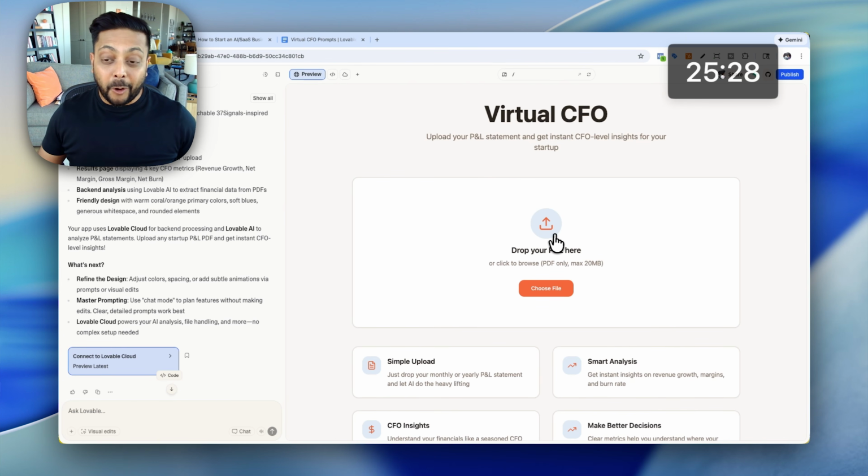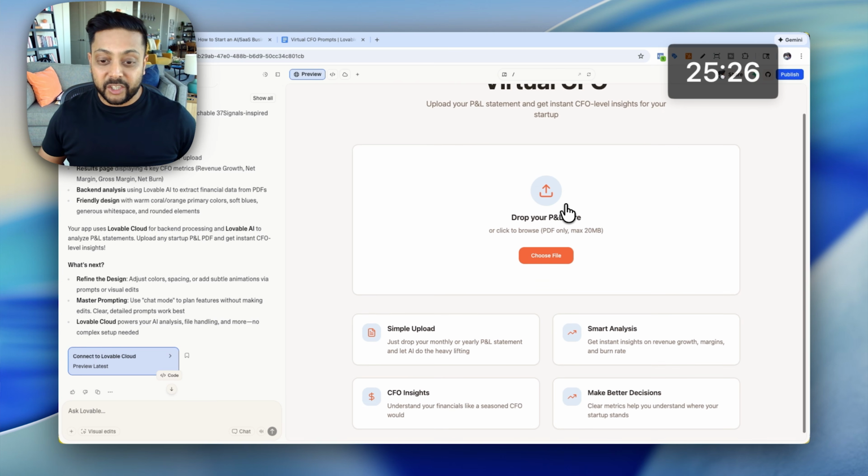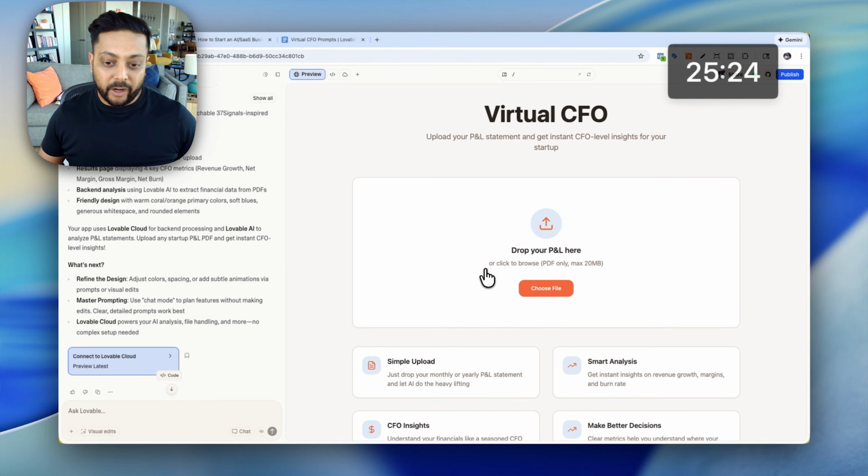And you'll notice it did follow a very Basecamp 37 Signals-ish design. It's got your drop your P&L right over here. It tells you what it's going to do. Super powerful. One of the principles that I follow for these kind of apps is I don't like to build out a whole landing page. I just like to throw people right into the app so they can try it out.